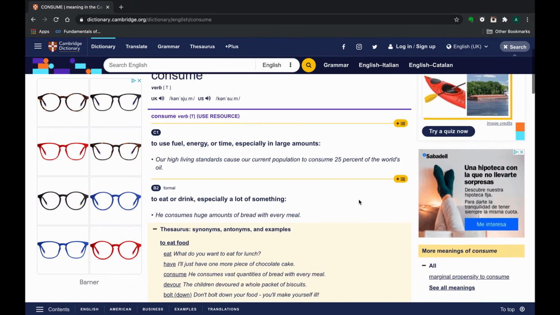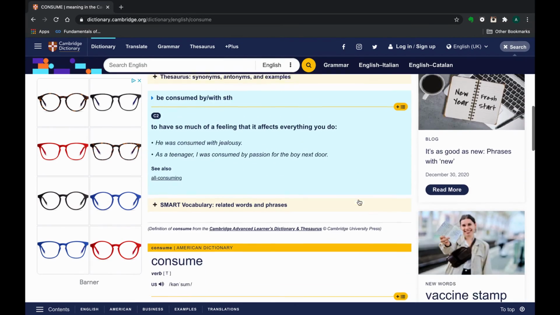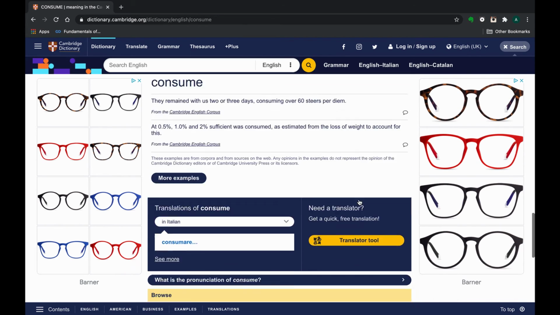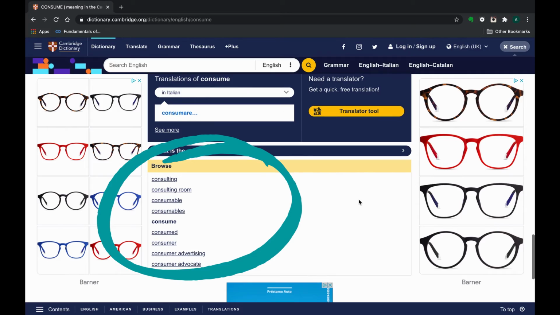To help you to do this, you can use the Cambridge Dictionary. If you search for a word and scroll down to the bottom, you'll find a list of the other words that can be formed from the stem word, and you can use this to add to your word map.